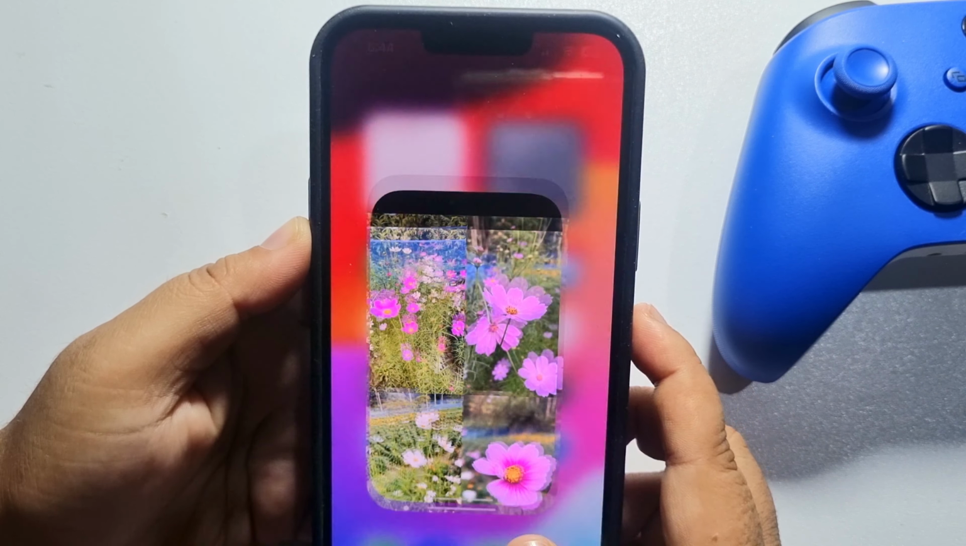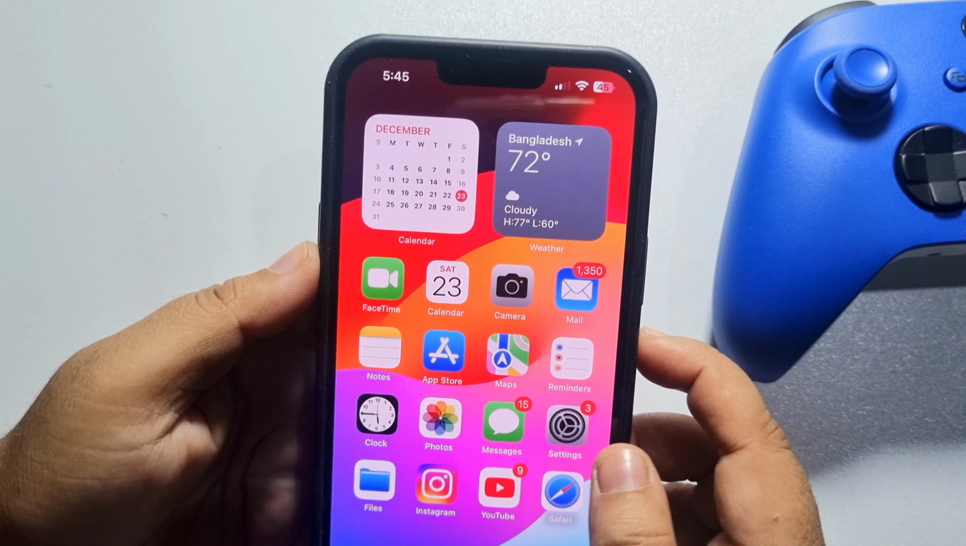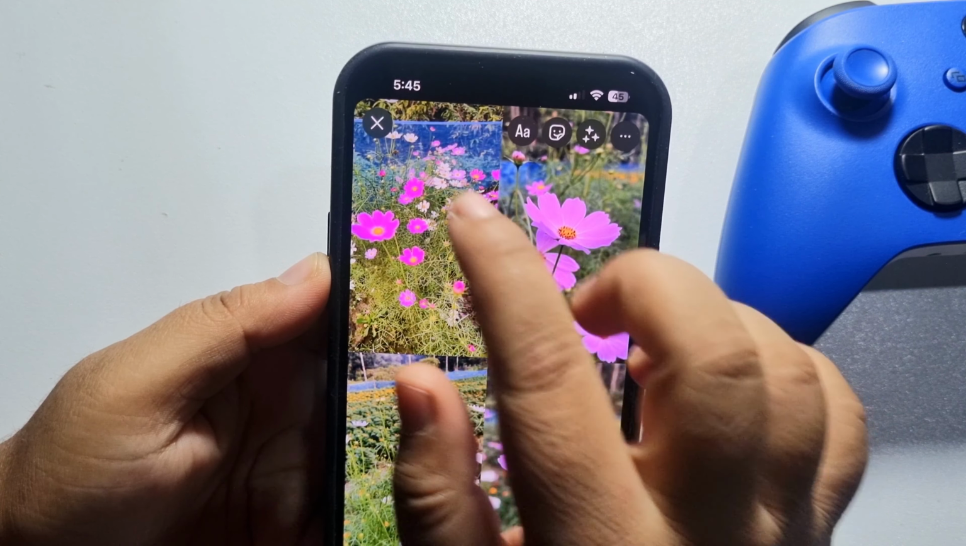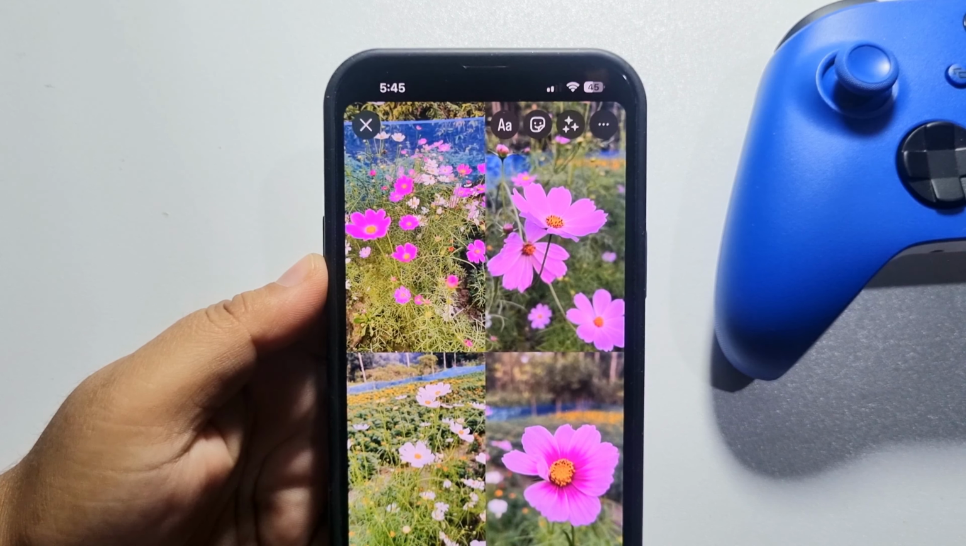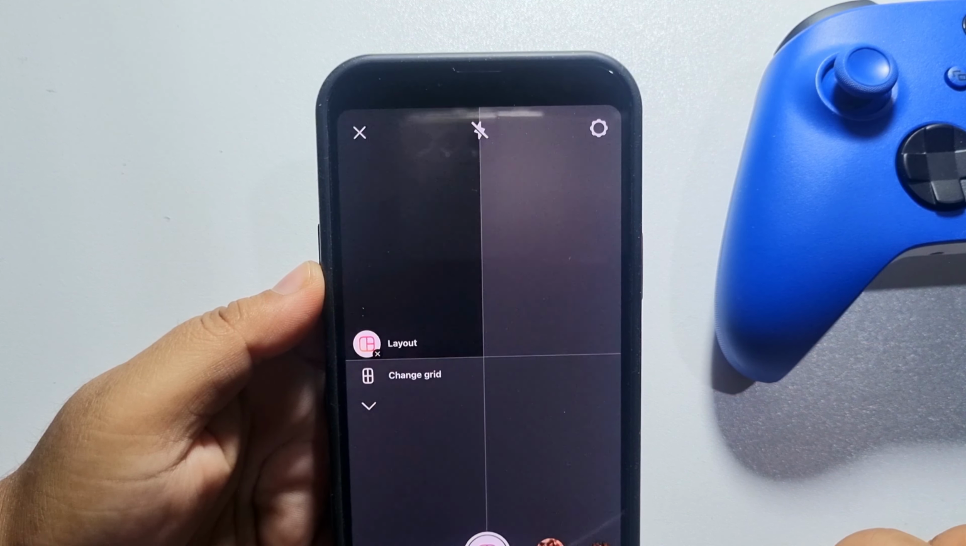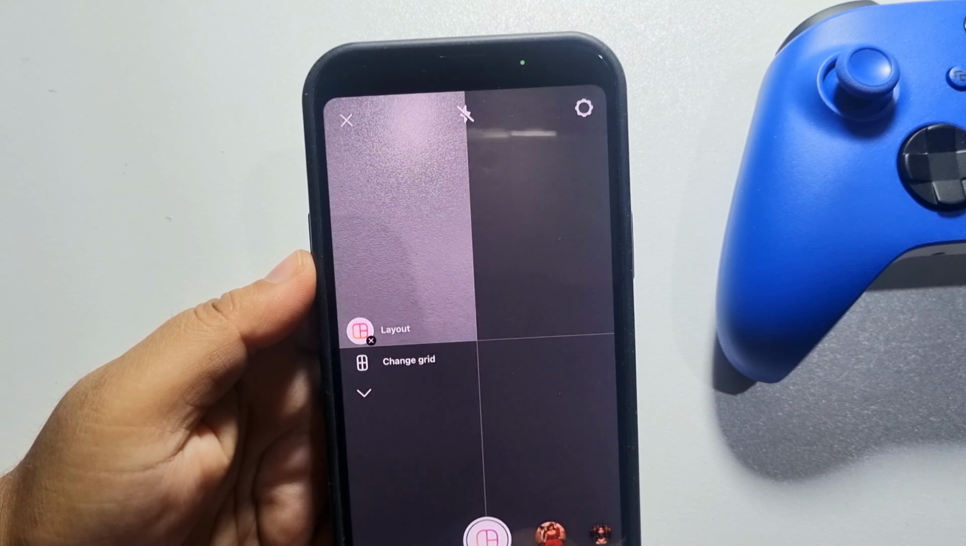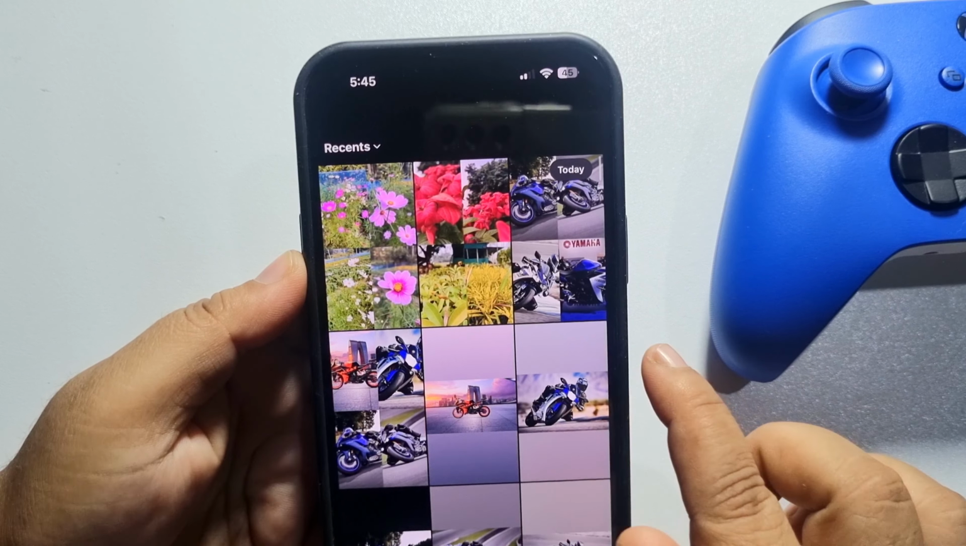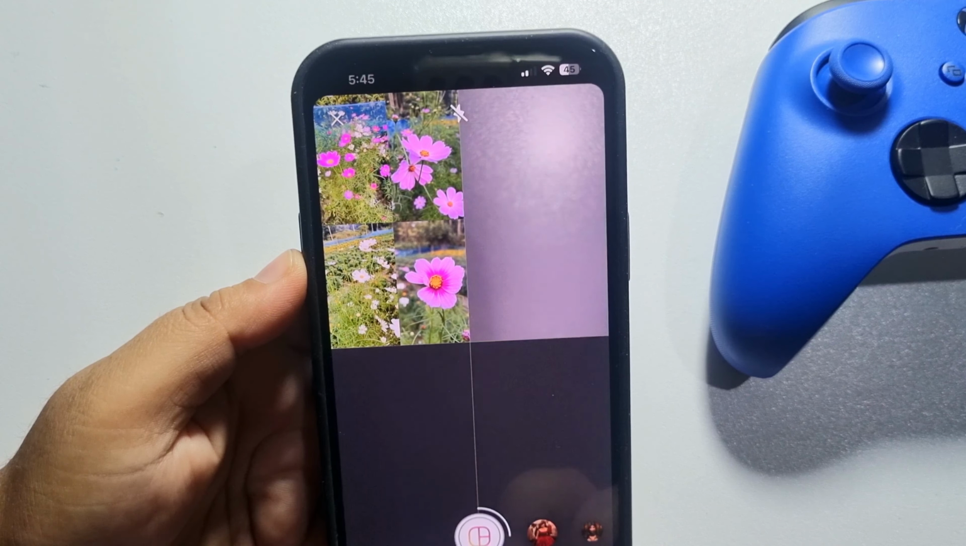And now it's time to make 16 photos layout. Go to your Instagram again, and now tap on cross, and here again tap on upload, and you have to select here 4 layout you just downloaded.